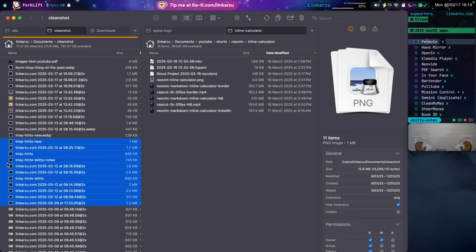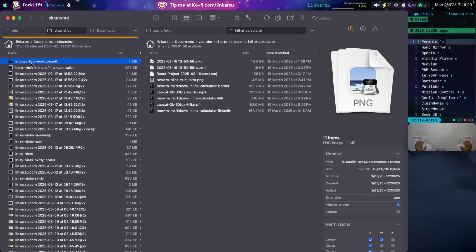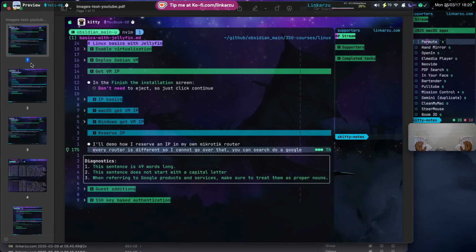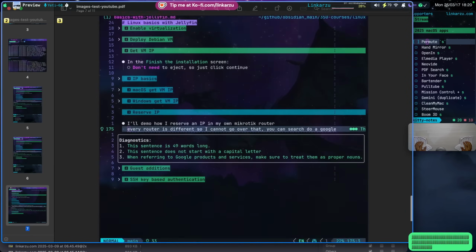Let me go back to Forklift. Notice that I have a PDF here. I'm just going to bring this up, AU. I'm just going to double click it. I'm just going to type here, JJ is going to open that file. Let me scroll through this file and all of the images are there as part of that PDF.